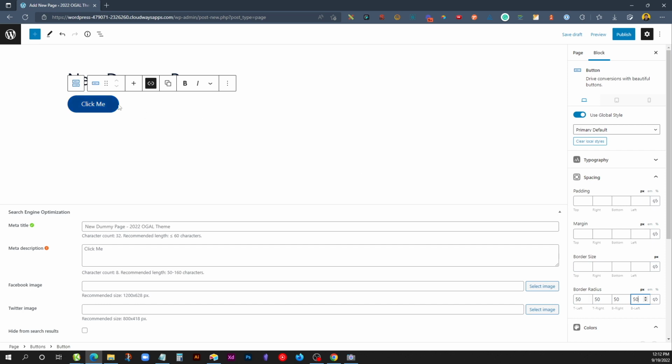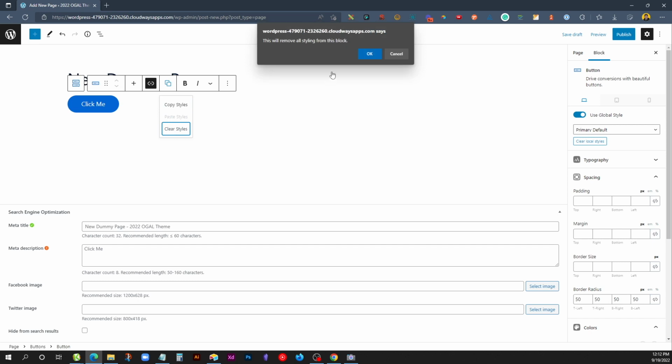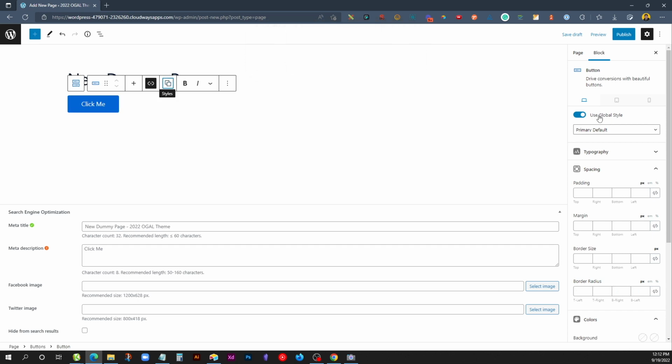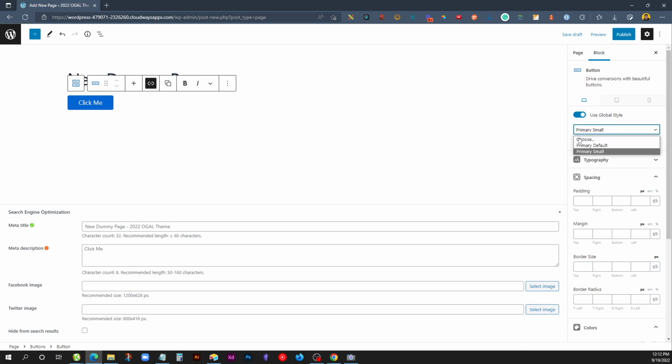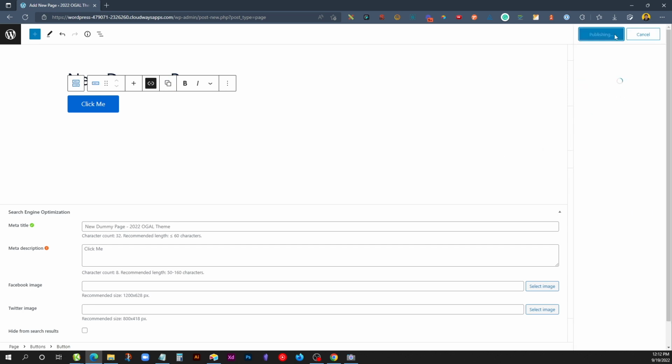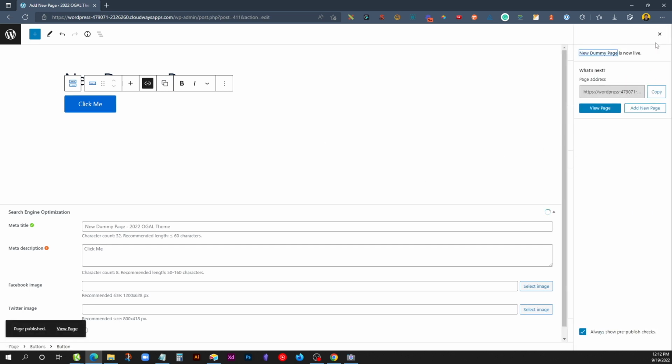This button is affected, but the global style isn't. We're overriding it with some local changes. If we want to clear those out, we can click this button and hit Clear Styles, and it will go back to defaulting to this global style we selected. We'll go ahead and publish this page, and we could send it off to our client to proof.